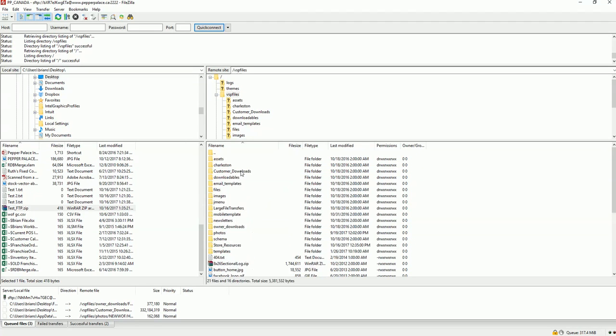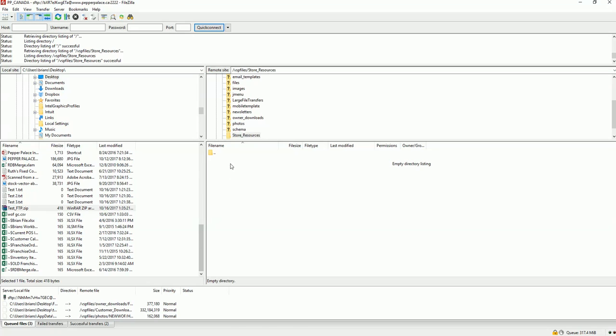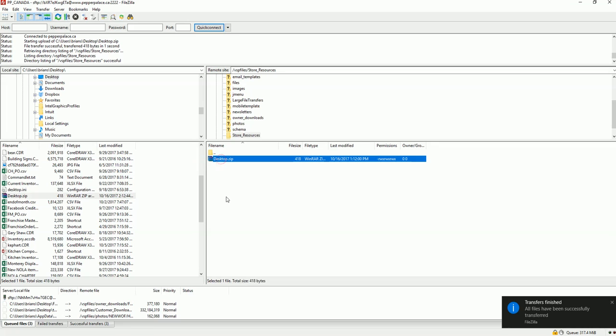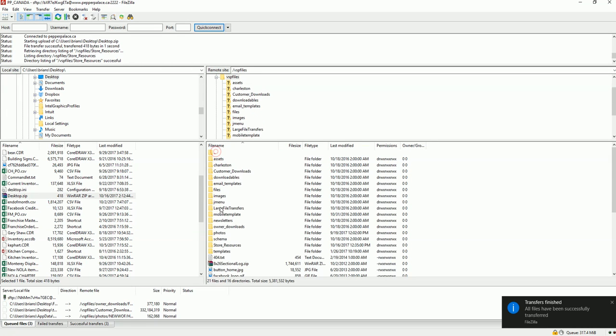In our website and Canada website, there are some folders that are already created. Chris, I just created the store resources folder for you today. If you open it, there's nothing in it yet. I want to show you about uploading. I'm going to double click. That will begin the upload into the store resources folder.